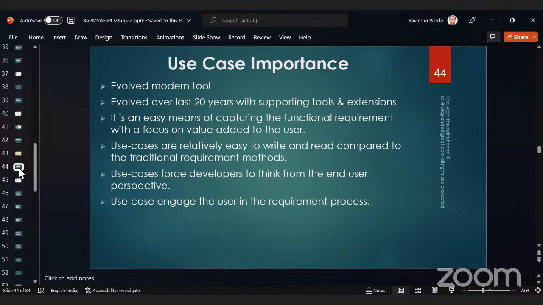Again, this is a user-centric model, so the actual development team can understand what they need to do for the users. And that's the most important thing. It's an evolved modern tool. It has evolved over the past 20-25 plus years and supports various tools and extensions. Now there are a good number of integrated development environments, we call them IDEs, like .NET, Java suites, Visual Studio, and all those things. These can give a basic class structure for you from the use case diagram.